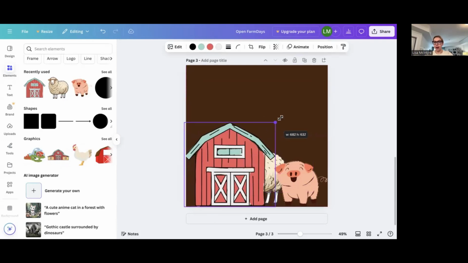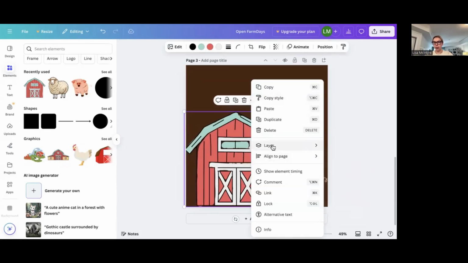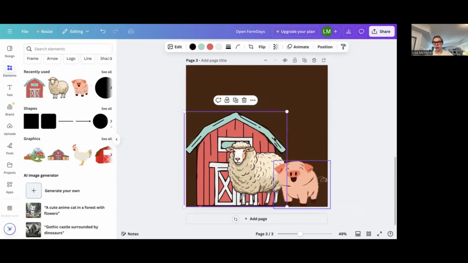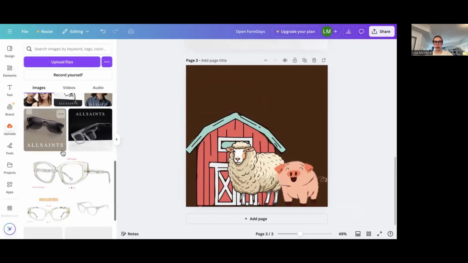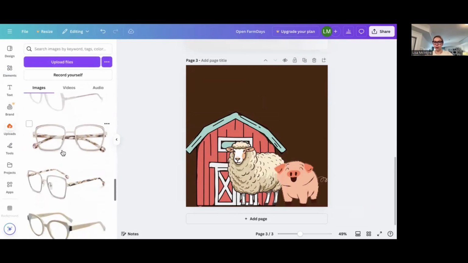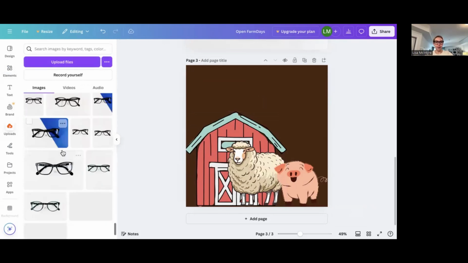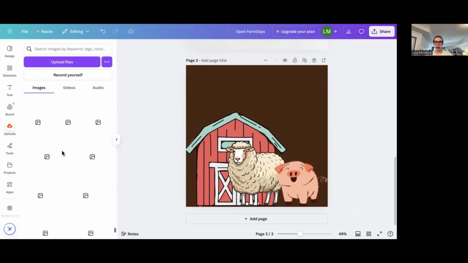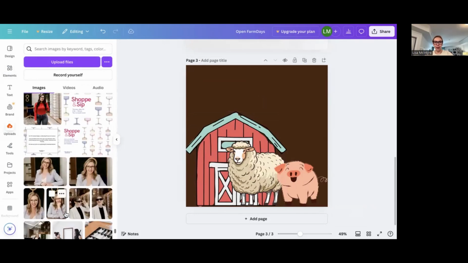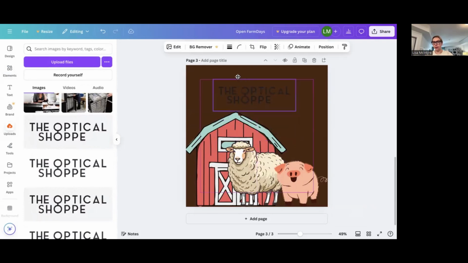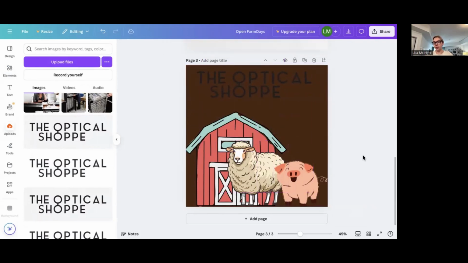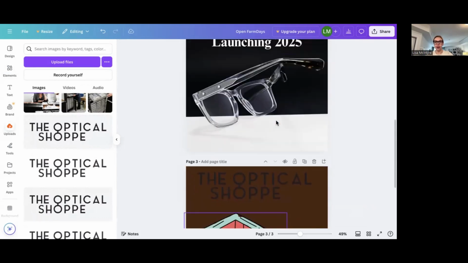You can upload your logo and make your own logo in here. So in our uploads, I'll just show you, we have mostly a lot of pictures of glasses. But at the very bottom, if I go all the way down, we'll eventually find our logo, different color palettes, photos I've uploaded. So not that we would be part of Open Farm Days, but it's as easy as that to brand something for us.